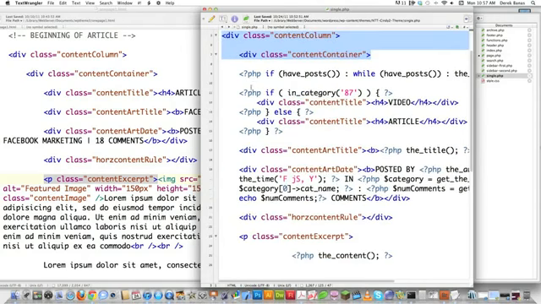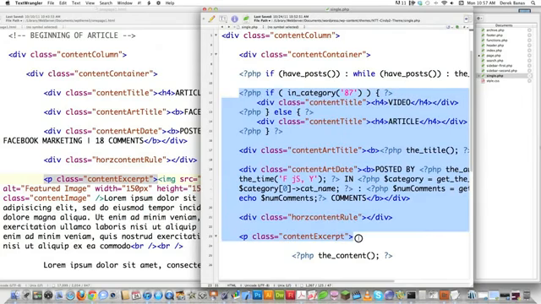Jump back into single. Have post is going to be the same. So I'm going to copy all of this information down to content excerpt. And then here's where the content's described. Copy that. Jump over into page. So remember, between have posts and the content.